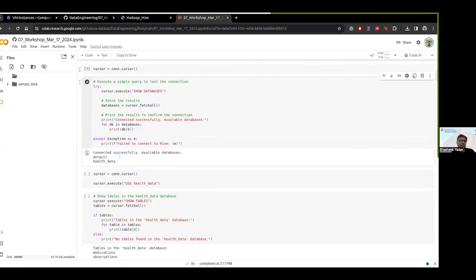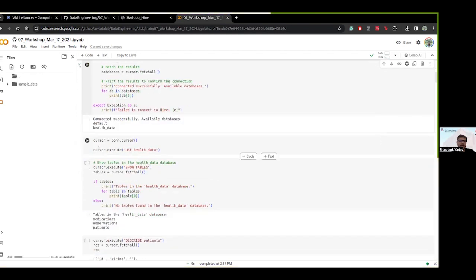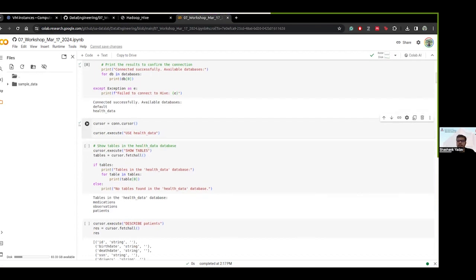When I initialized Hadoop on the backend, it came with a default database which is empty, and then I pushed some data for this tutorial, and this data is available in this health data database. Now to use this database, we run this query called use health data, put it in a string format, and pass it to our cursor.execute, and it says now it's using health data. That tells PyHive that we have selected this database.